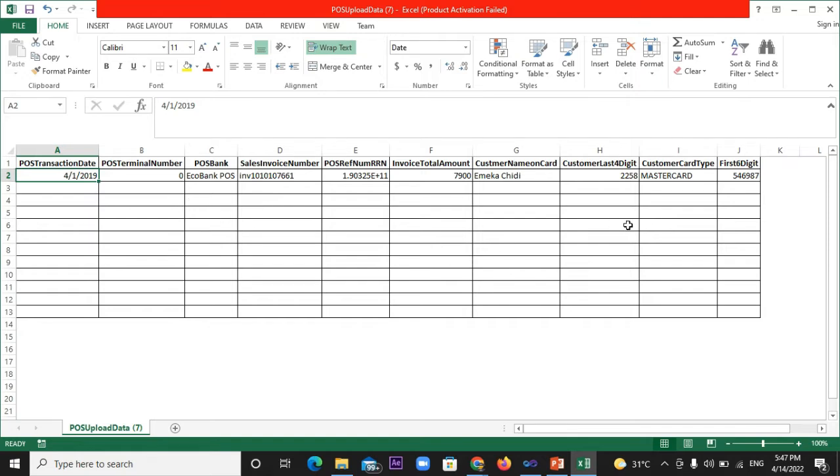Put your data in this format, and then save it with the name POS upload data. Look at it, POS upload data. You can right click this and rename it. Please remove the 7, which shows the number that I've done. So that's how the template should look. You have POS upload data, and you can also save it as POS upload data, then use this from time to time to put in your data. Now I'm going to show you how you can upload this Excel data into the system.